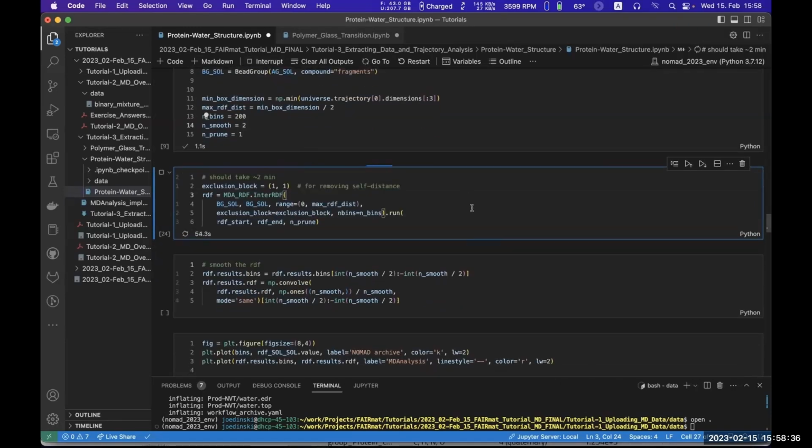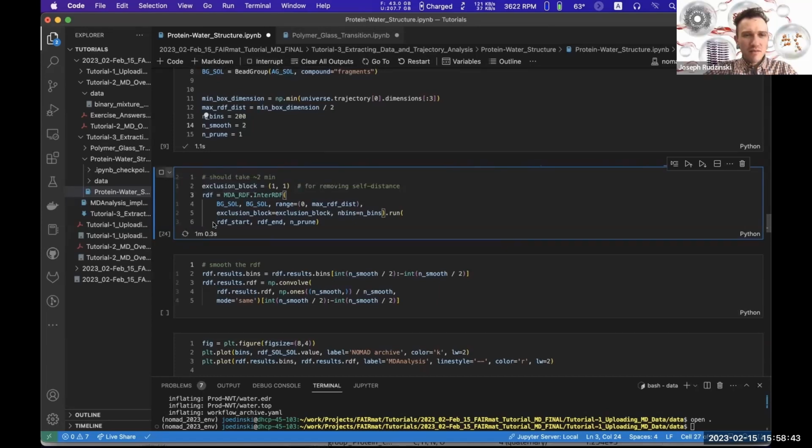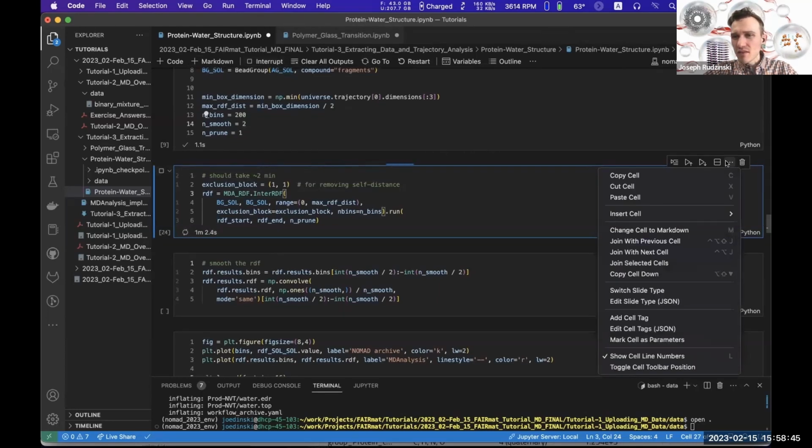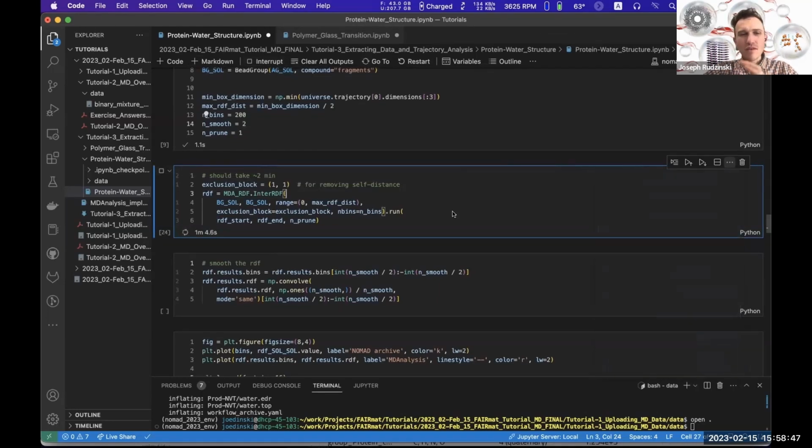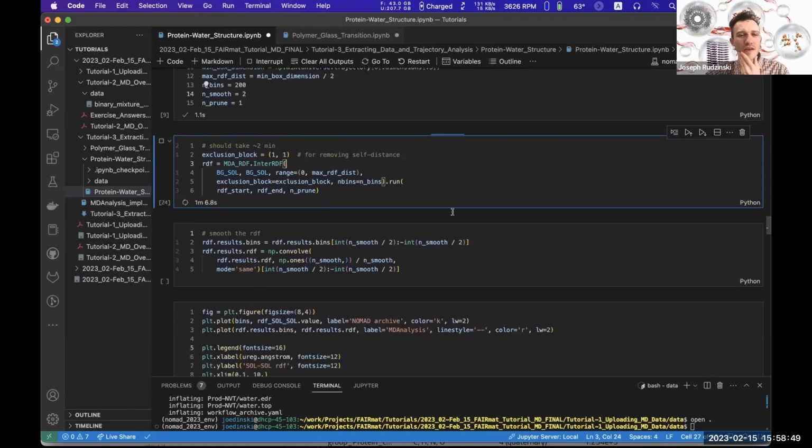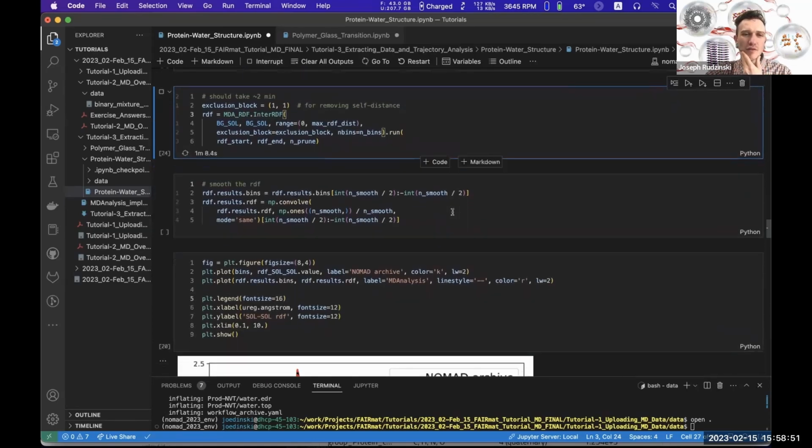Maybe we can also wait. I think there's also an interrupt next to the cell. Right next to it, there's a small stop. This one? No, okay, never mind. Yeah, okay, we give it a sec. We give it like a minute just to see, and I'll keep talking about this.